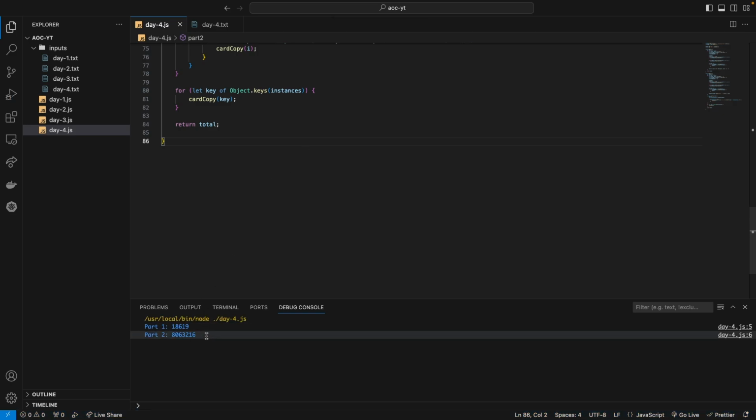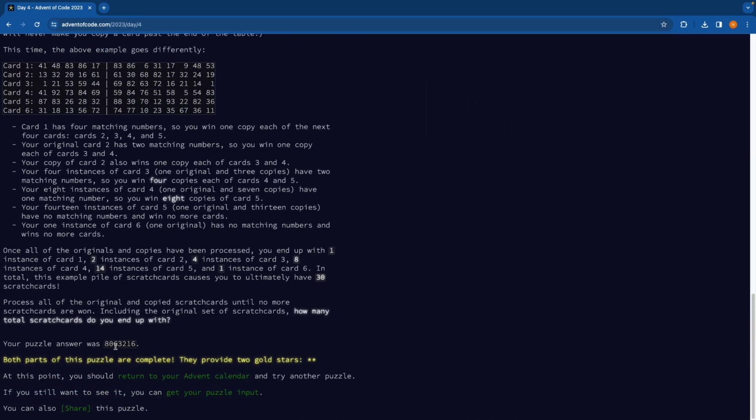So if we run this, we get 8063216, and if we look back here, we get 8063216. So that is the correct answer. That was my solution for day 4 of the Advent of Code 2023 challenges.